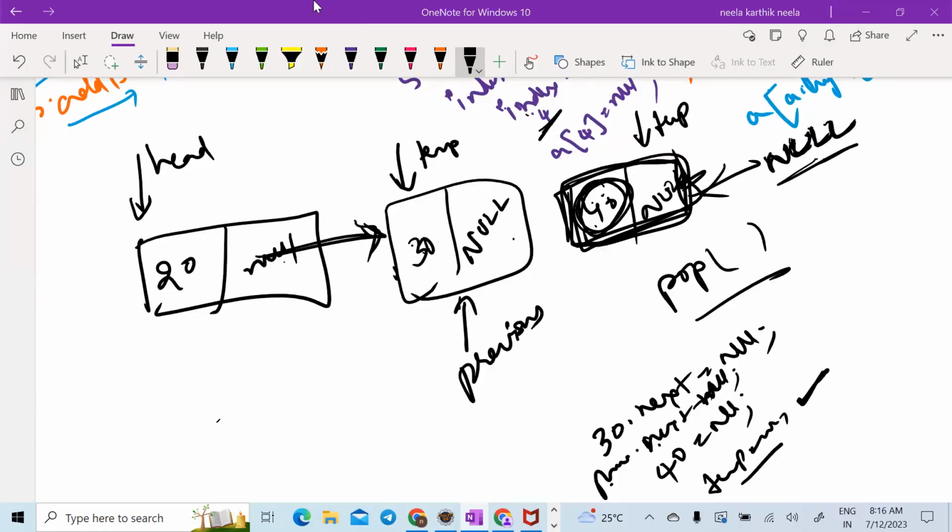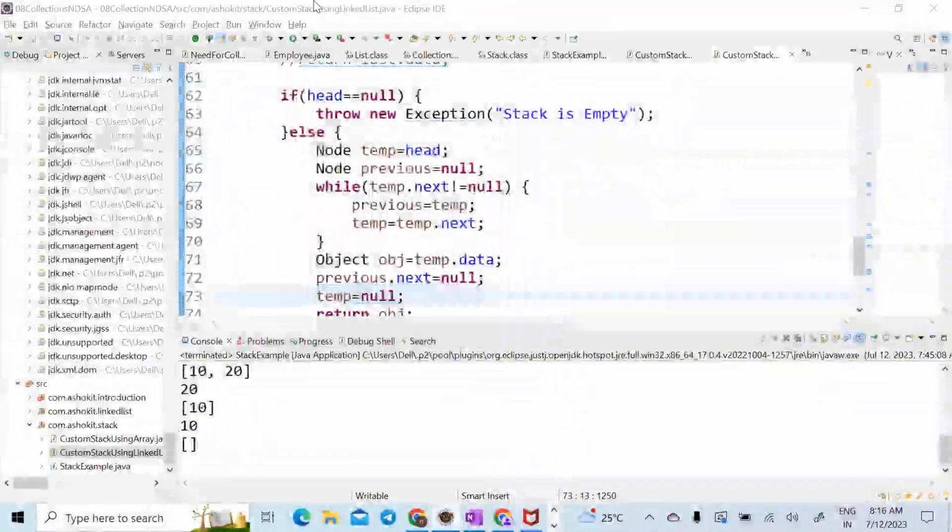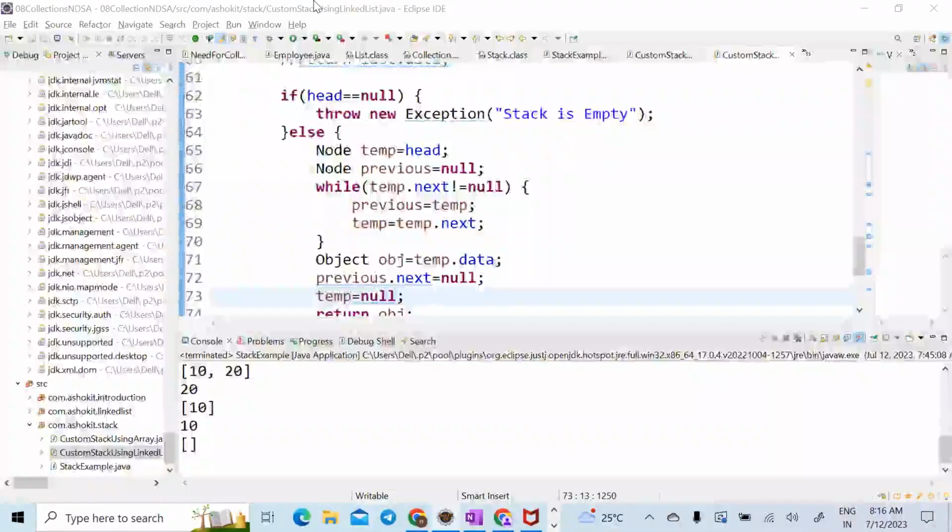So guys, I request everyone to please write a program to implement stack using linked list, so that you can rate yourself on how much you understood about the linked list. Okay. So if no question, that's all for today, guys.